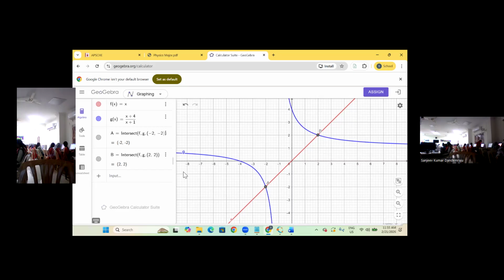Tools, intersect. They'll come automatically. Tools, intersect, select the point. Use brackets.